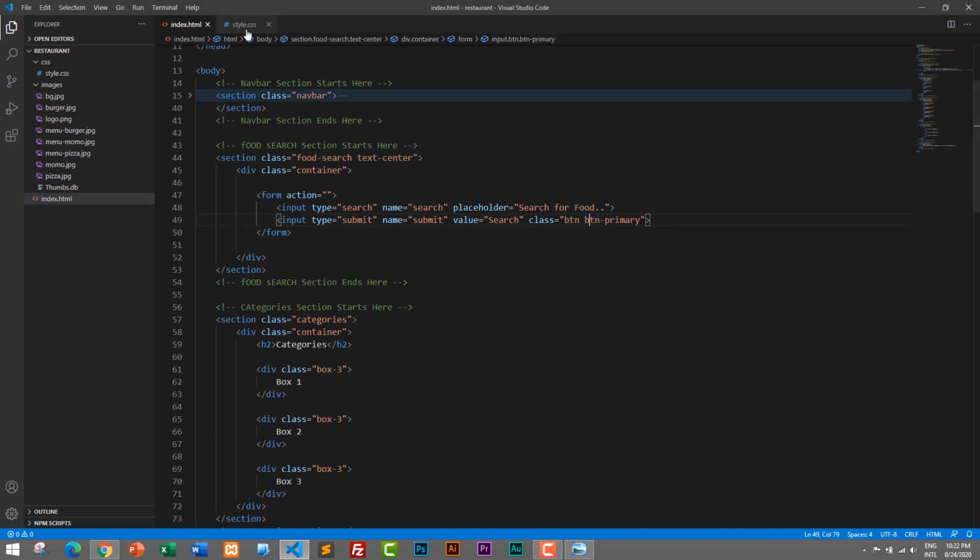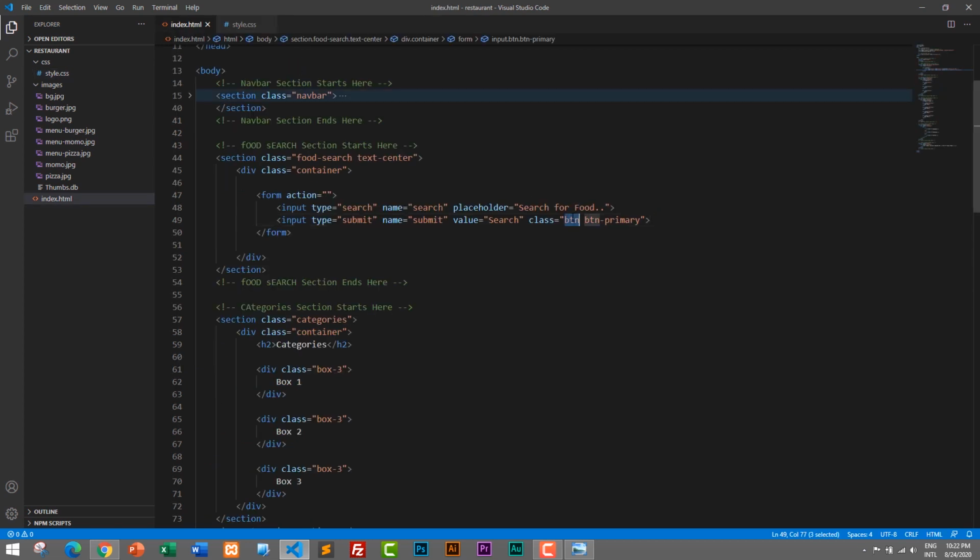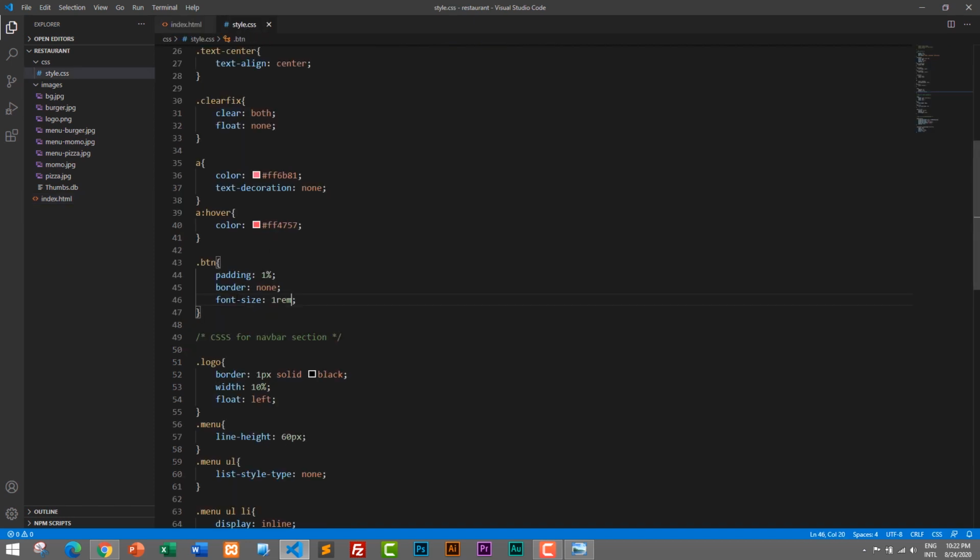You won't be writing individual CSS like this. They have already written all the CSS, and you only call the name of those classes and use them. For that purpose only I am creating this button. Okay, so let's create a CSS for btn primary and make our button beautiful.